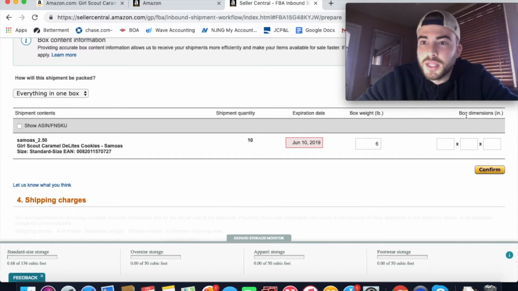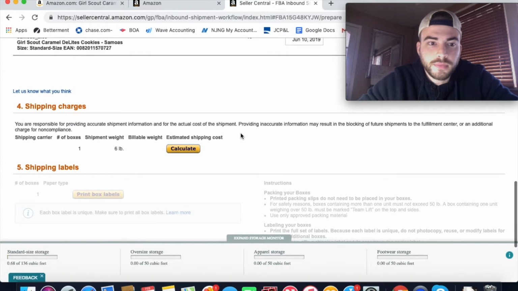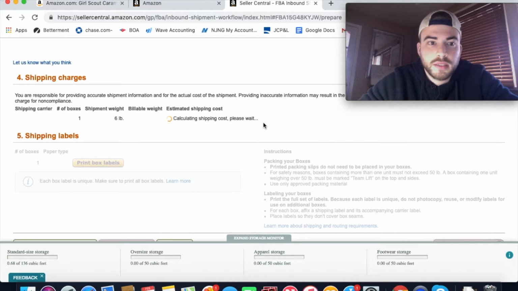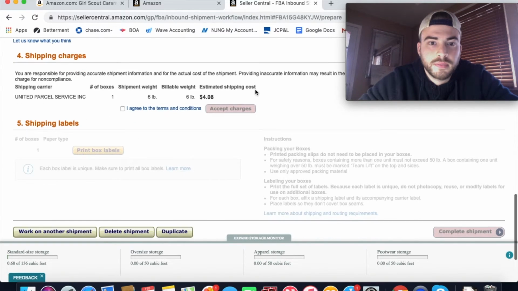So you don't have to put in the box dimensions here. So I'm just going to hit confirm. One box, shipment weight, 6 pounds. You hit calculate. So your estimated shipping cost is only $4.